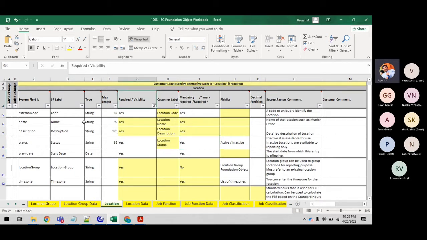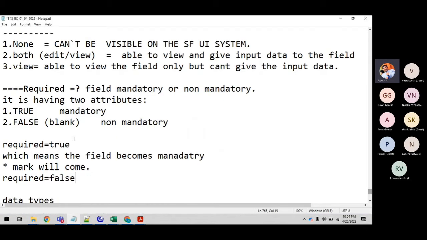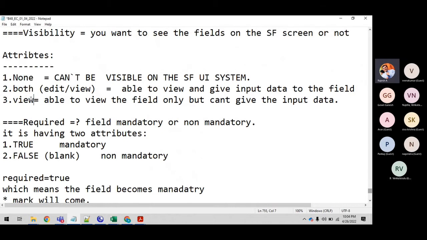Visibility means whether this field should be visible on my SuccessFactors screen or not. Let's say here on my SuccessFactors screen, system, code, name, description. If you want these fields to be visible on the SuccessFactors screen, you have to set the appropriate visibility. Visibility has three sub-attributes: none, both and view. None means you cannot see the field on the SuccessFactors screen. If you say view, you can see that field, but you cannot give any input to it.